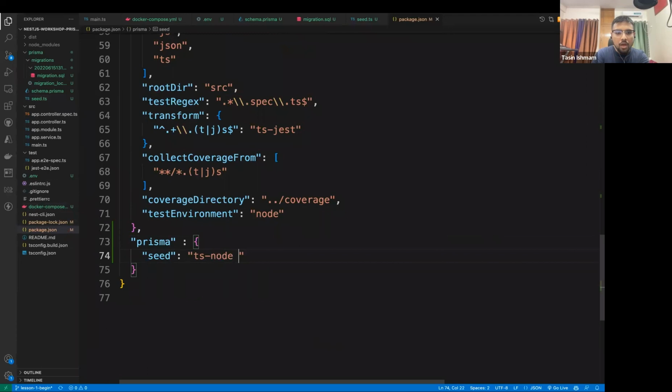So we're just going to run ts-node, and that will run the seed script. We can run any arbitrary script here, but obviously we can do anything really. It's just a shell command, and Prisma will just run that shell command basically.